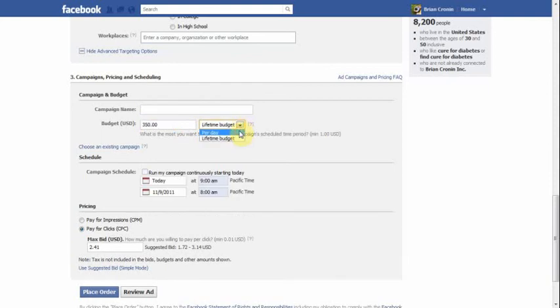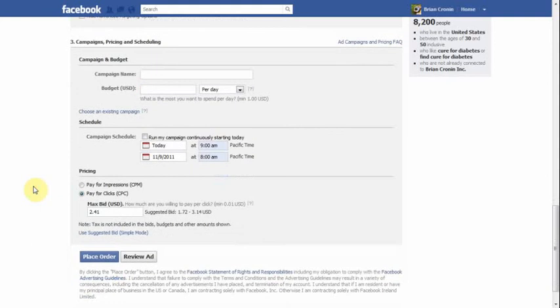Do like $50 a day. Now, it's not going to cost you $50 a day, but Facebook will approve it faster because they see, oh, this guy's willing to spend $50 a day. Let's look at his ad first. Once it's approved, then we can drop it back down to $1, $2, whatever you want. Scheduling, you can pick when you want to start it and stop it. If there was a campaign date, I'd usually just run my campaign continuously starting today until you want to turn it off.